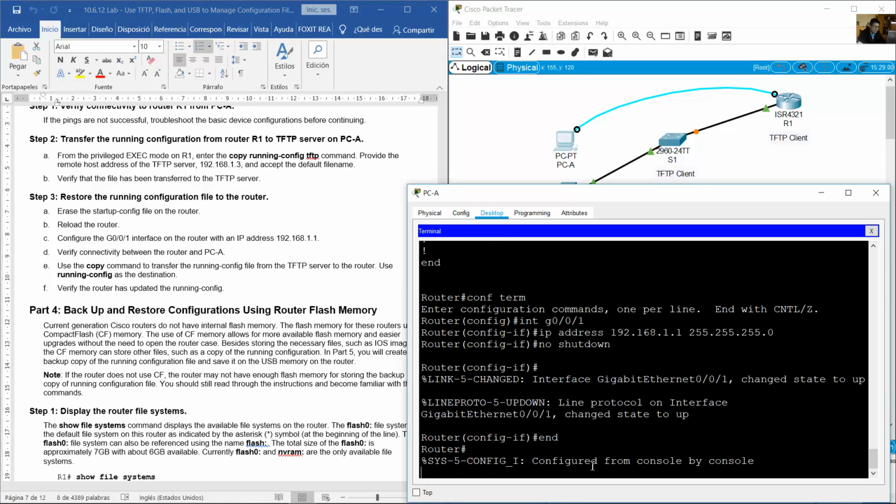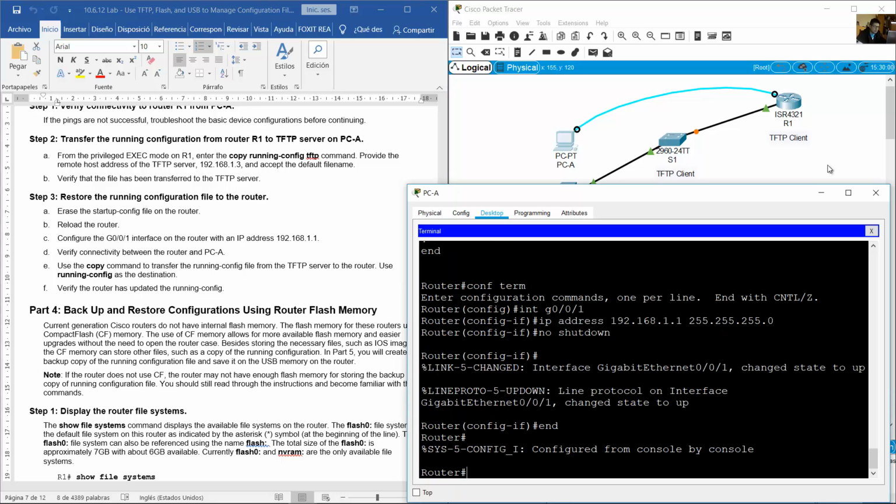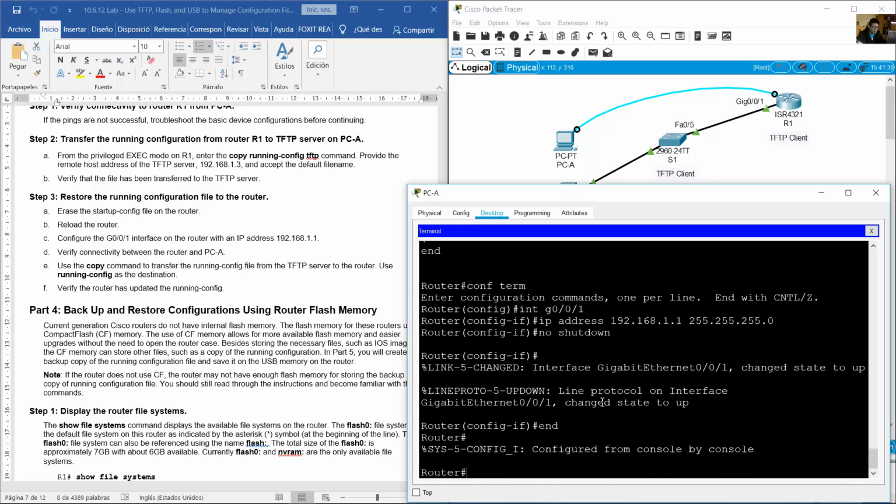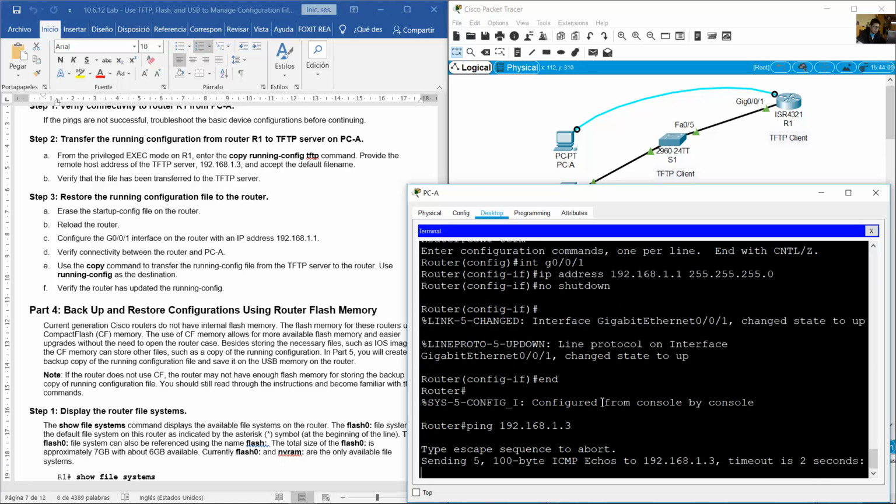Ping the TFTP server from router R1. But wait for the green indicator, the green triangle. Okay. Now it's green, and go to the terminal and ping from the router to the TFTP server. The TFTP server is 192.168.1.3. Success.